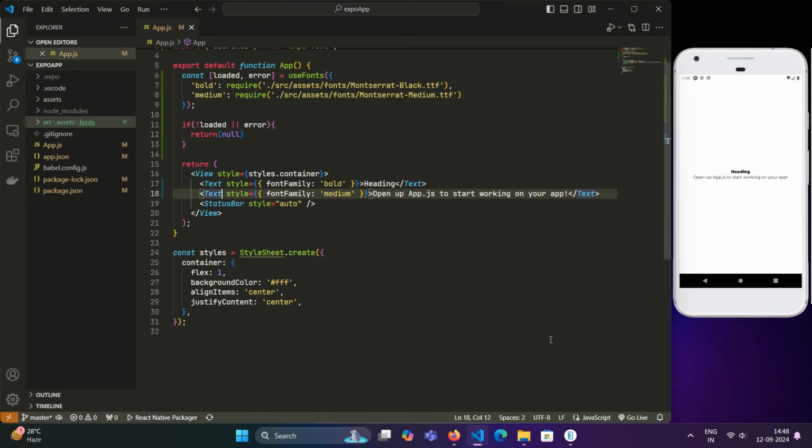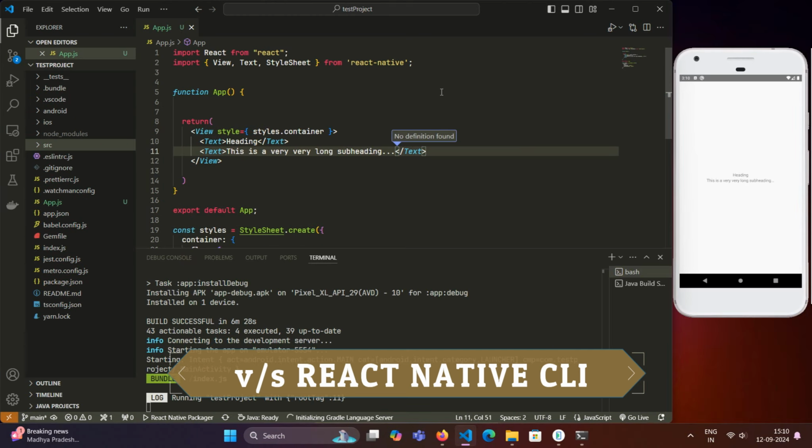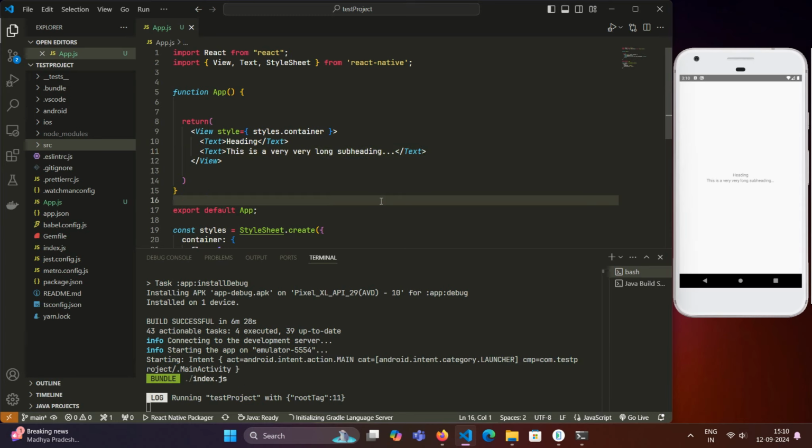Now the comparison is with the React Native CLI powered app, and now I will be showing you how to implement these custom fonts in the React Native CLI powered app. This is our React Native CLI project setup. This is the App.js file having these two text fields of heading and subheading. Now we will be implementing our custom font in the React Native CLI powered project.